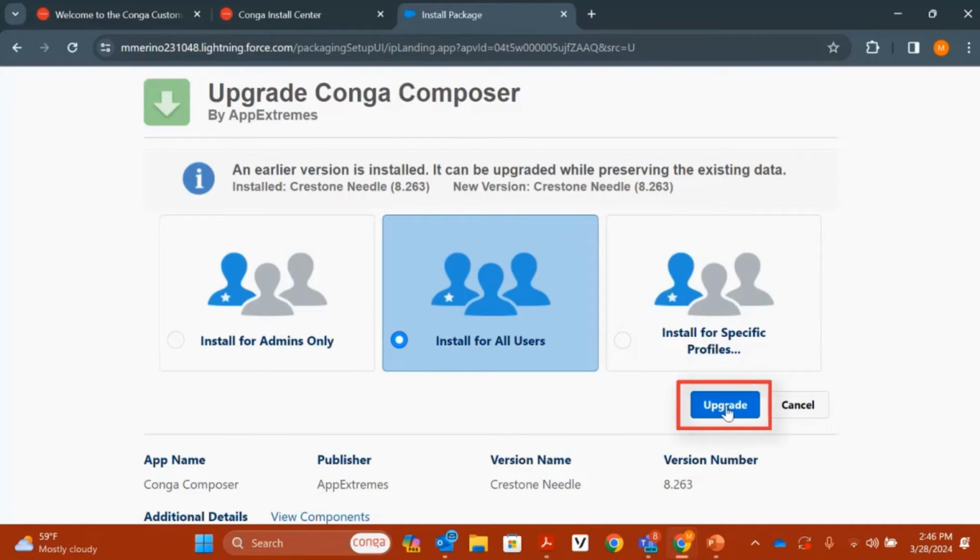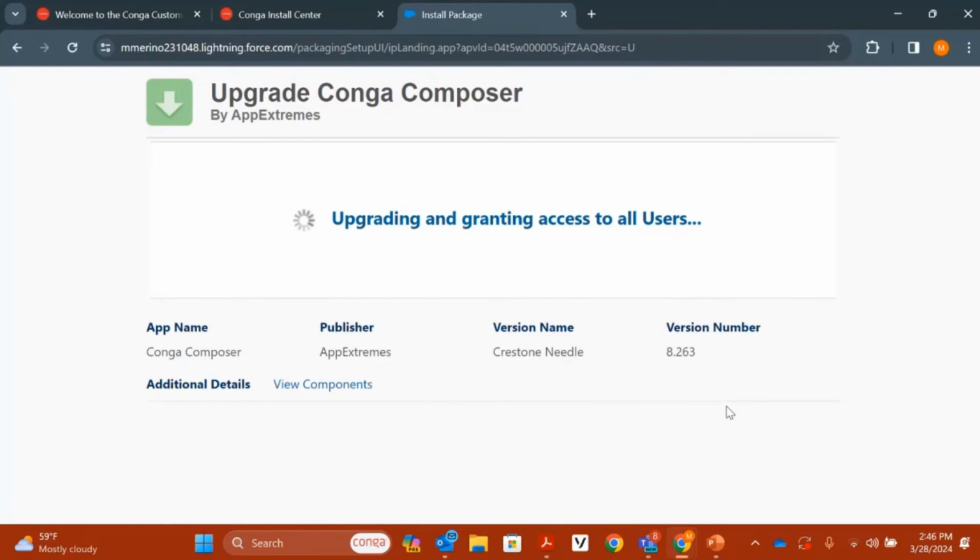Now you can click the blue Install button. In my case, it says Upgrade because I've already installed the product. But if this is your first time, it will say Install. Now Salesforce has kicked off the process of installation. Once the installation process is complete, you'll receive an email notifying you.